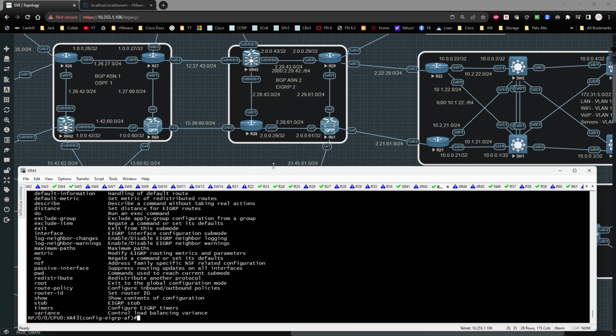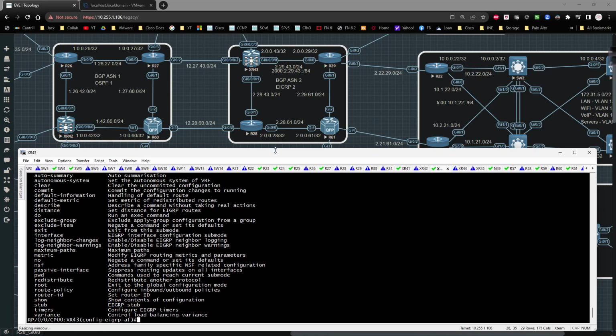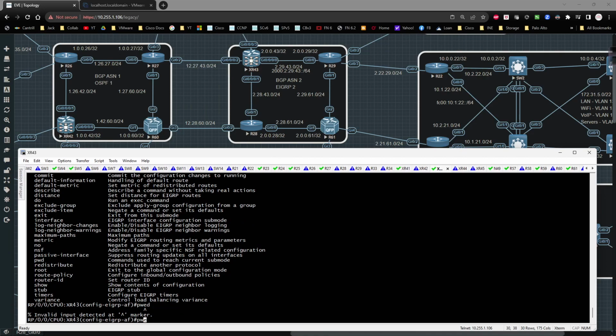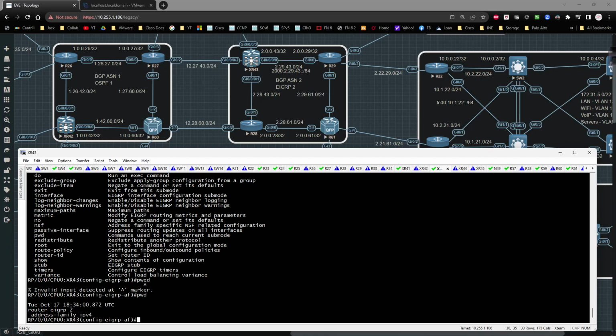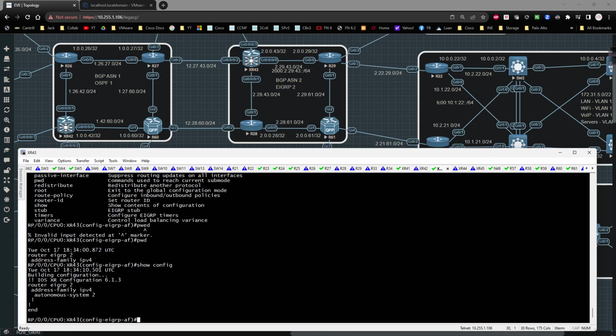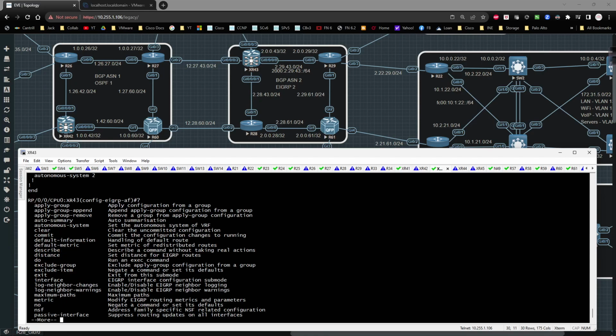and if you're ever not sure where you're at or what you're doing, you can at any time type in pwd, print the working directory, so you're underneath EIGRP, address family, IPv4. And if you want to see how much you configured, just type in show config. And that'll tell you what you configured so far. Fairly straightforward stuff. So now that we've done that, the next step here is to go do a question mark.